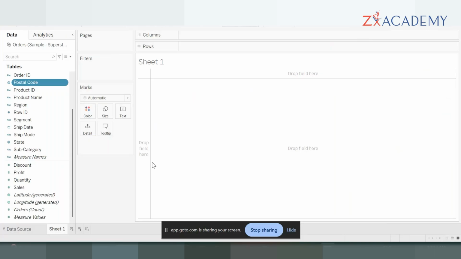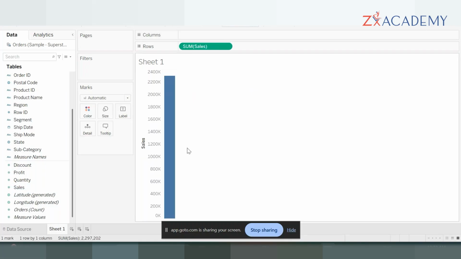Now, I just want to perform something. This is a very powerful data visualization tool, which means it has built-in features with the help of which we can very easily create different types of charts. Take an example. I'll take one of the measures here, sales. As soon as you double click on sales, you can see a bar chart has automatically been created, which says the total sales is 2.3 million.